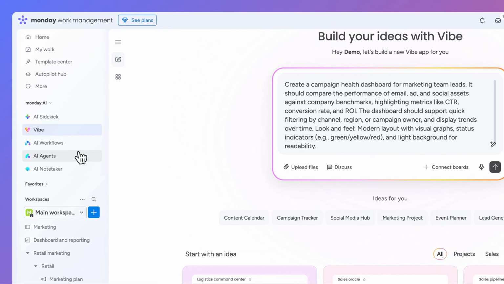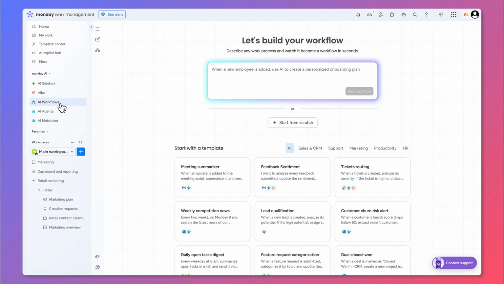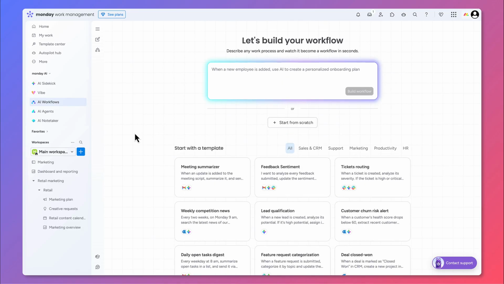Next is the AI Workflows feature, which helps automate and streamline tasks. It can create workflow charts and guide you through the process of setting up automation for your projects. Simply select a pre-made template and your project workflow will appear on the screen.